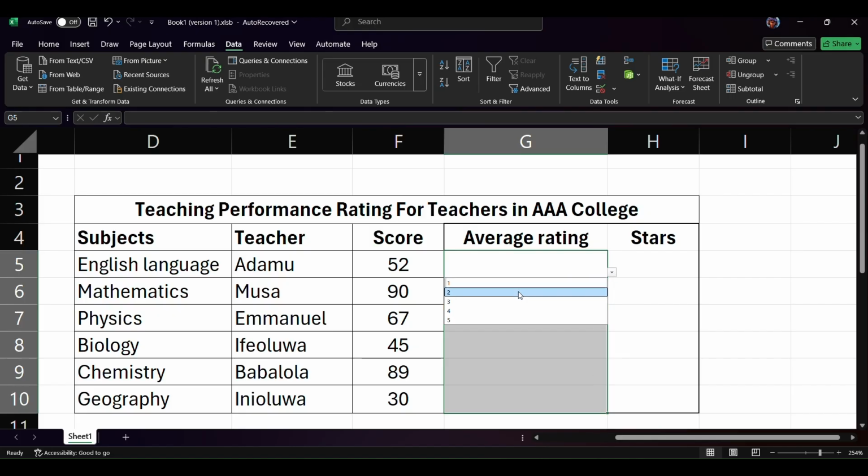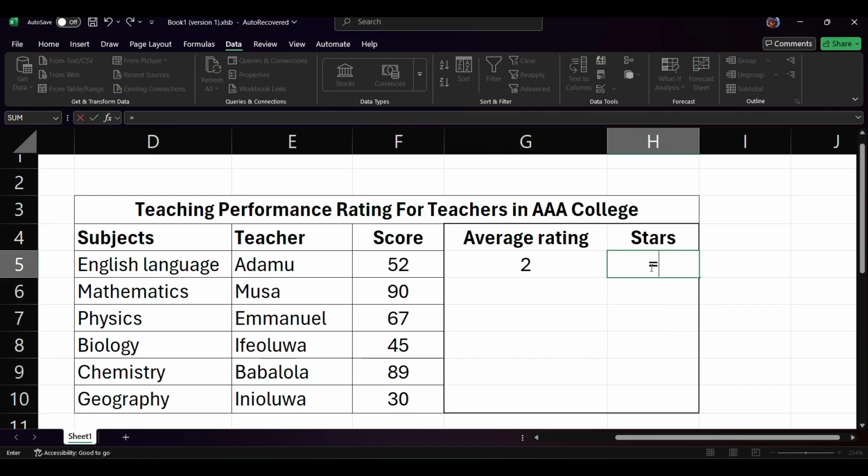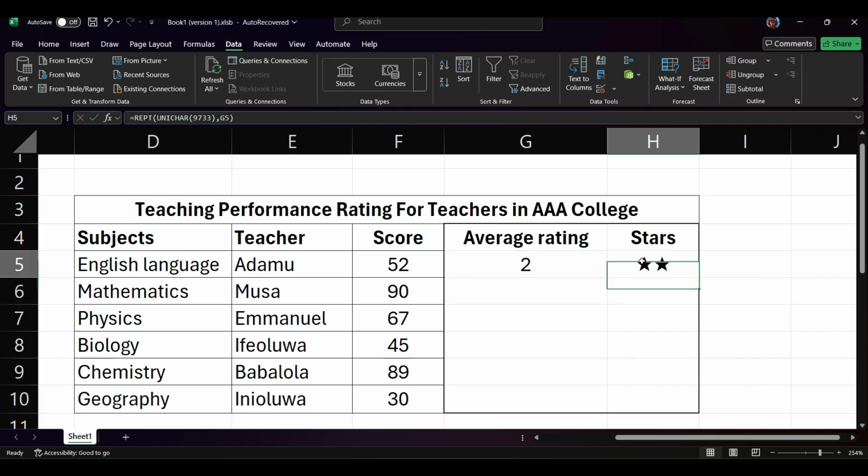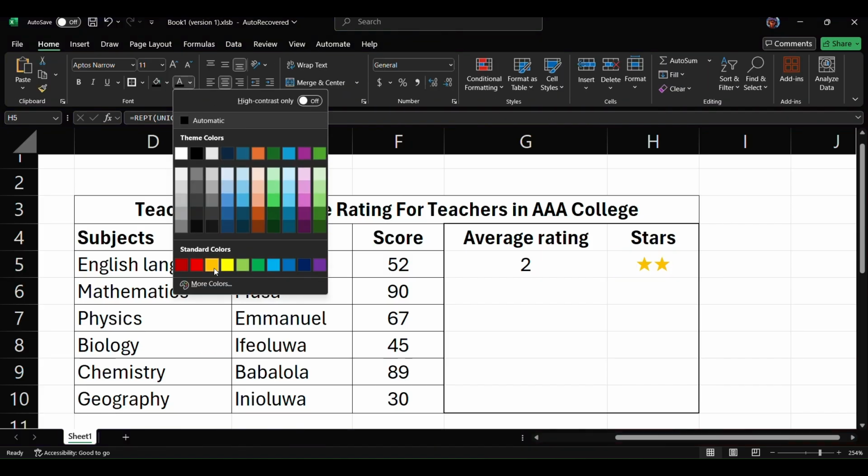To show the star, enter equals REPT, UNICHAR 9733, followed by the average rating we're on, then enter. You can justify as you like, and you can also change your star color.